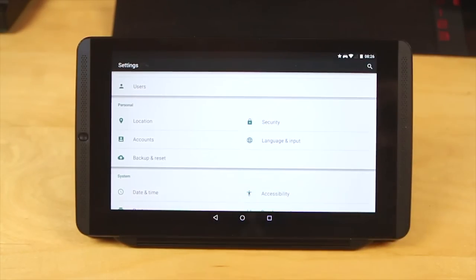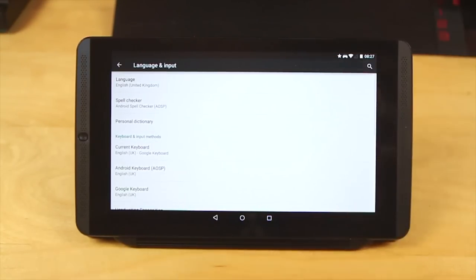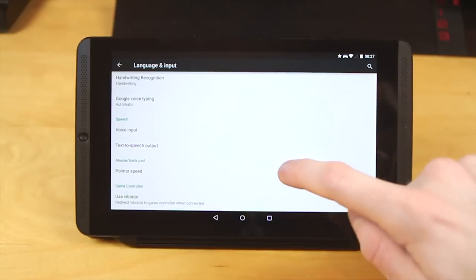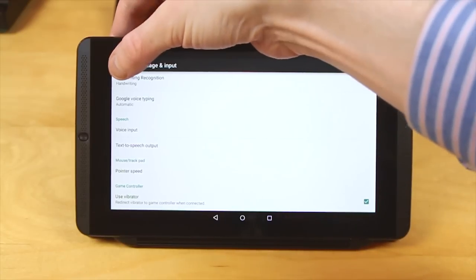Accounts is where you can set up the accounts for all of your various apps and tie them to a user. Language and input is where we have, well, funnily enough, language and input. So everything to do with the language the device is going to be using, your spell checker, and the keyboards as well. You can also set your voice input in there, and game controller is another option in there.